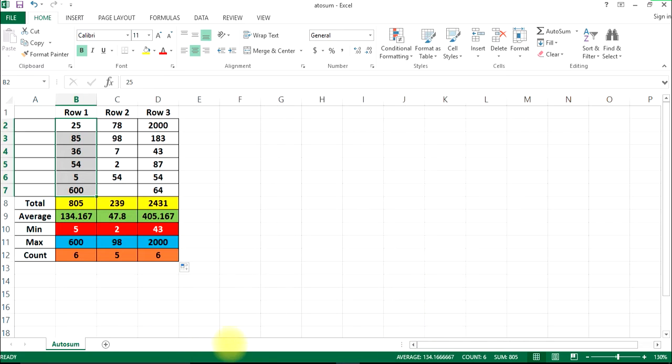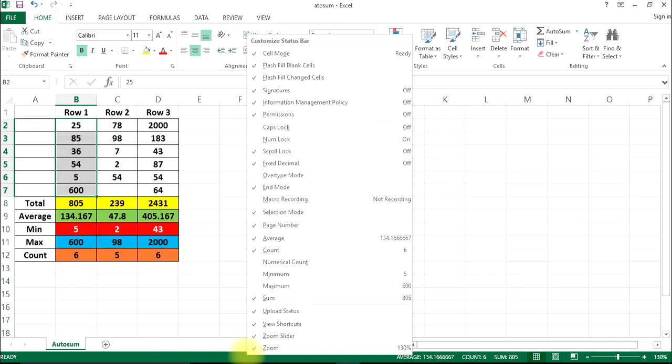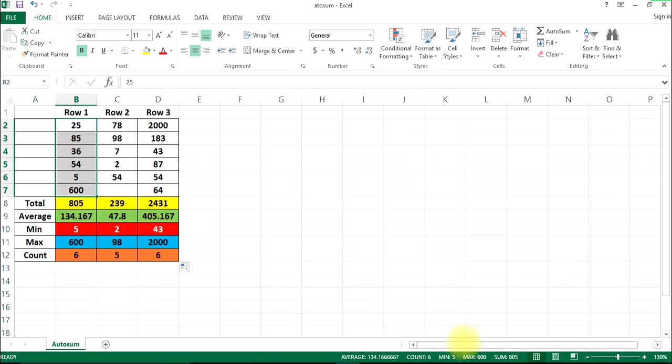But if I wanted to bring it back, or bring others back that were not available, just right click on it again, and you can see minimum and max are not checked. But if I check it and click off of it, as you can see, it returns back to our customized stat bar. So again, that's just a quick reference of how to do it.